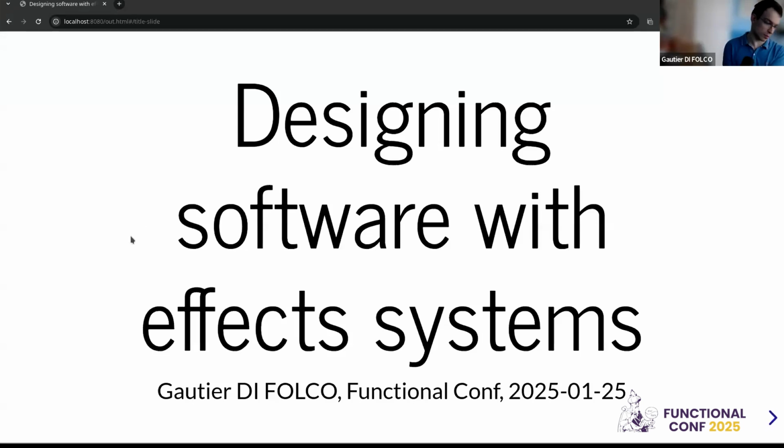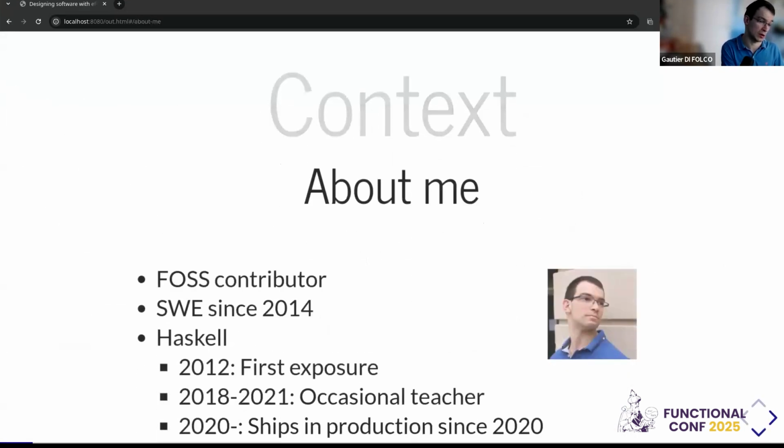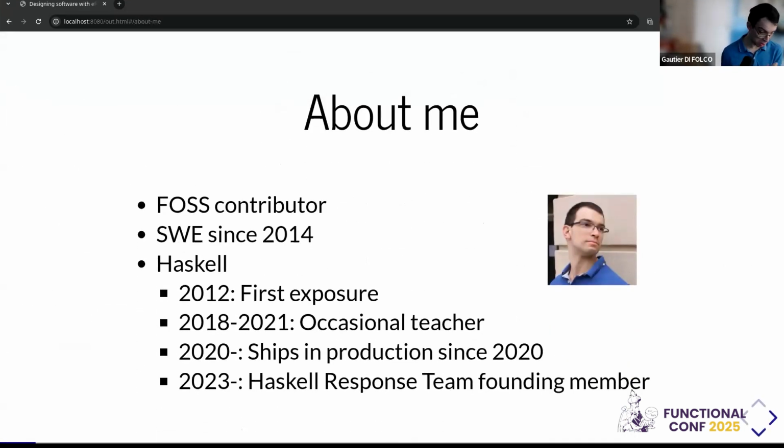Here it is. So today we'll talk about designing software with effect systems. Just a bit of context. I learned Haskell a bit more than 20 years ago, and it took me a long time before first teaching it and then shipping some code in production. And since 2023, I'm a founding member of the Haskell Security Response Team, which is responsible for all the vulnerability and security of the whole Haskell ecosystem.